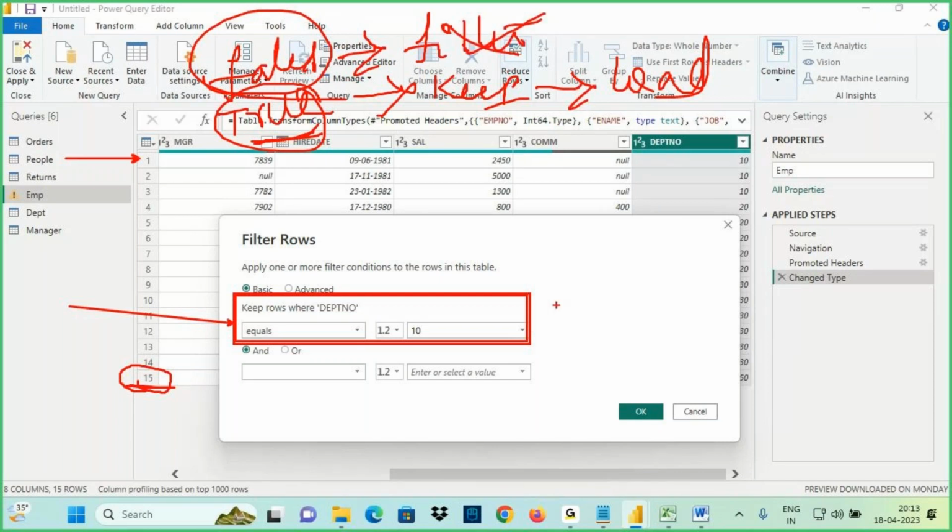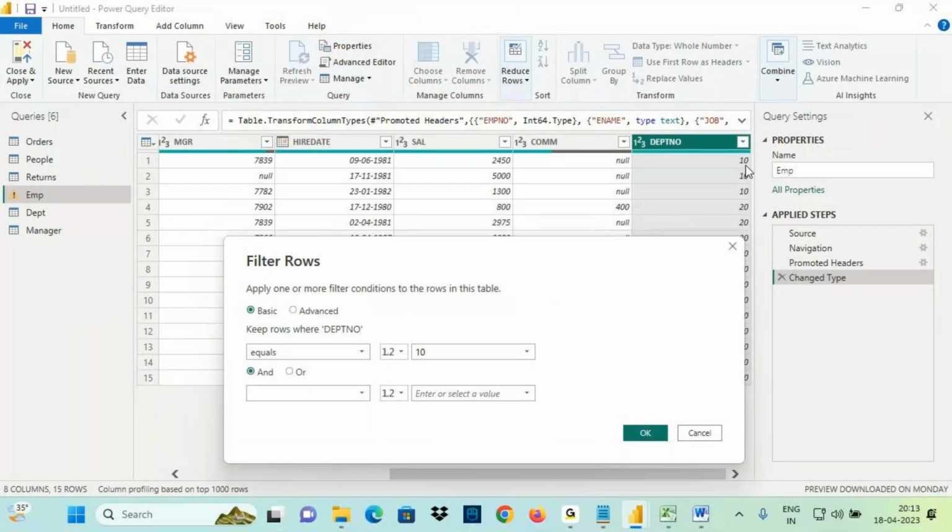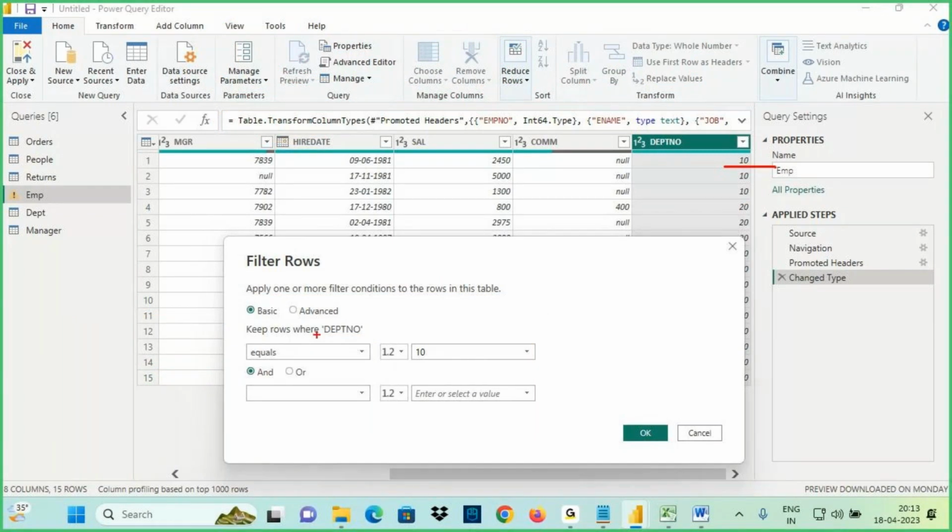So take the first row. For the first row, what is the department number? Department number 10 will come here. 10 equals 10. True or false? True. True means it will keep the record. For the second row also it will keep the record. Third row also it will keep the record. Take the fourth row. What is the department number you'll get?